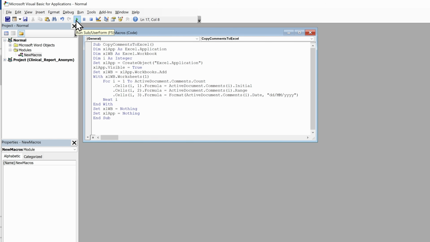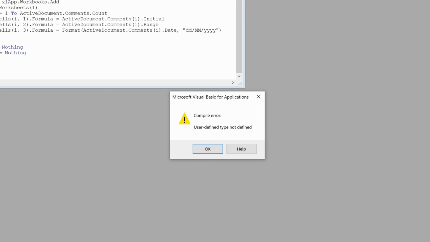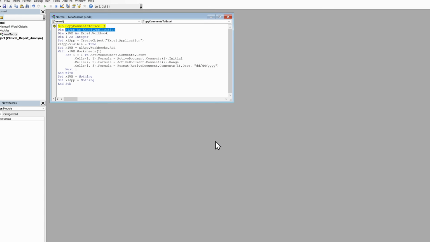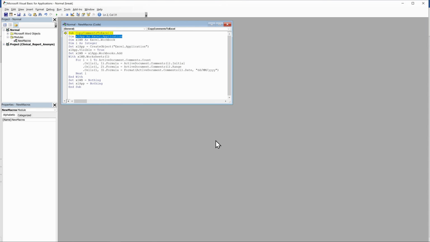But we are not done yet. Watch what happens when we launch the macro at this point. We've received an error. This is because one crucial step is missing. We need to establish a reference to the object library of Microsoft Excel. Without that, the macro will not work.